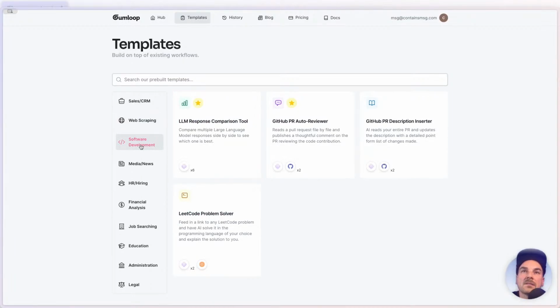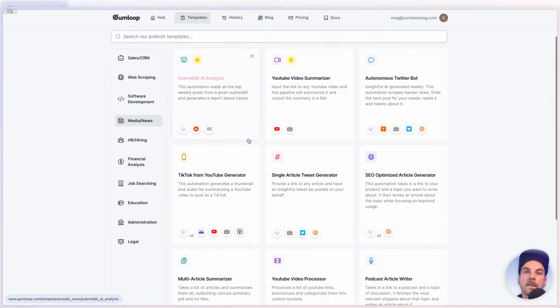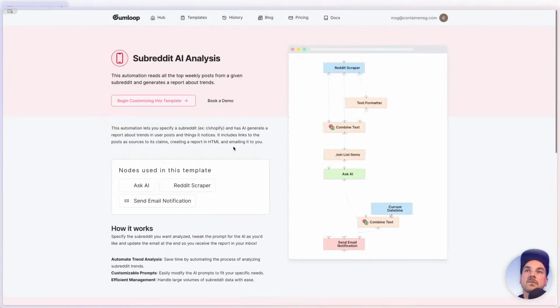LLM response comparison tool, GitHub PR auto reviewer, GitHub PR description inserter, LeetCode problem solver. Nope. Subreddit AI analysis. Okay, now we're talking. This automation reads all the top weekly posts from a given subreddit and generates a report about trends. Okay, let's just do that one. We can go through these other ones afterwards. That seemed neat, but let's go with this one.